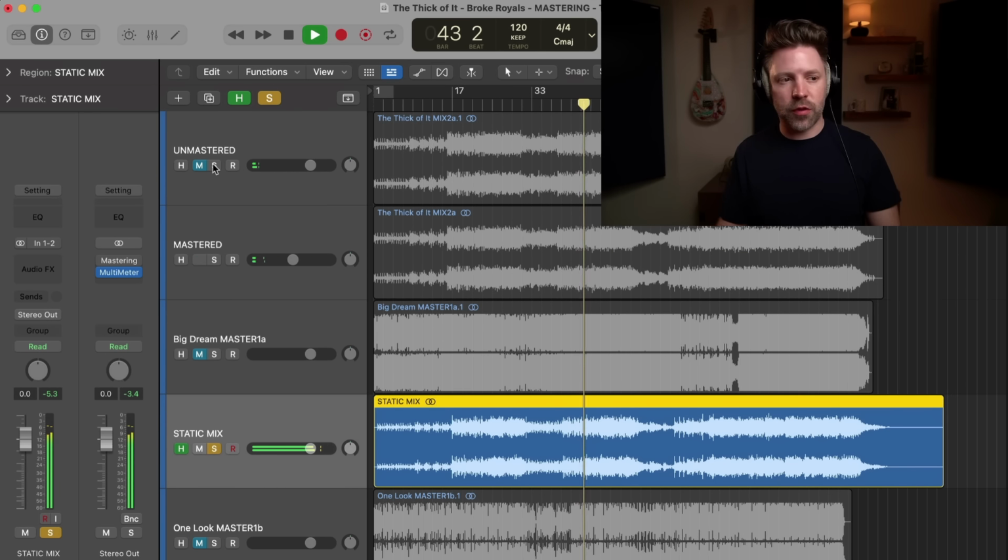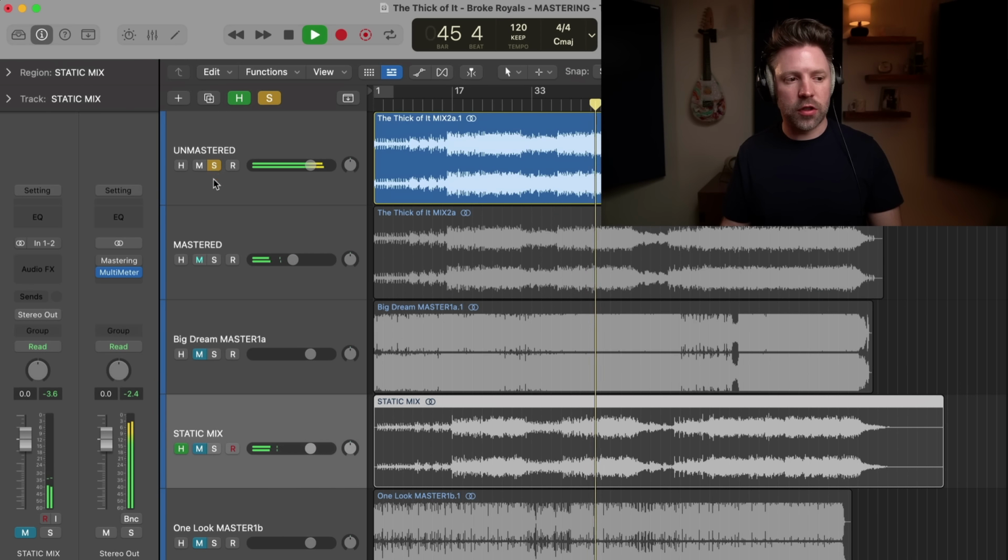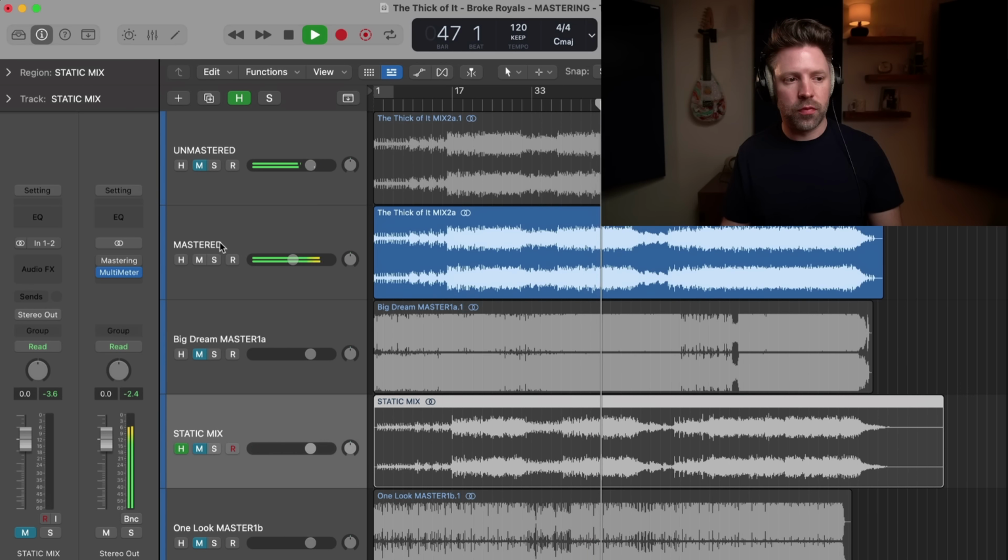So it's basically unmixed versus mixed. And it's us in against master. And if we go then just unmixed against mixed and mastered, it's going to be wild, right? So this is the static mix here. So more or less unmixed compared to mixed and mastered.